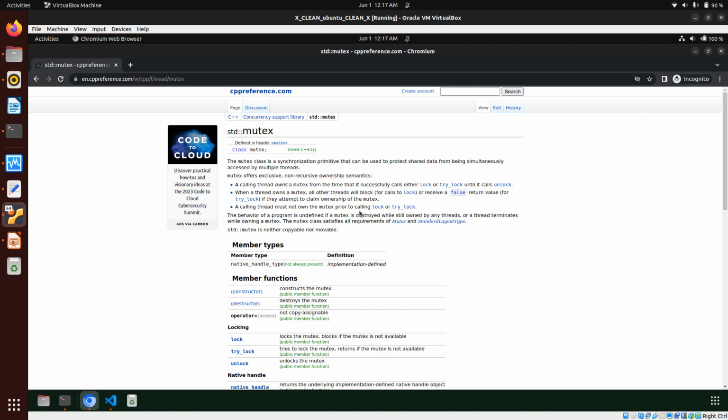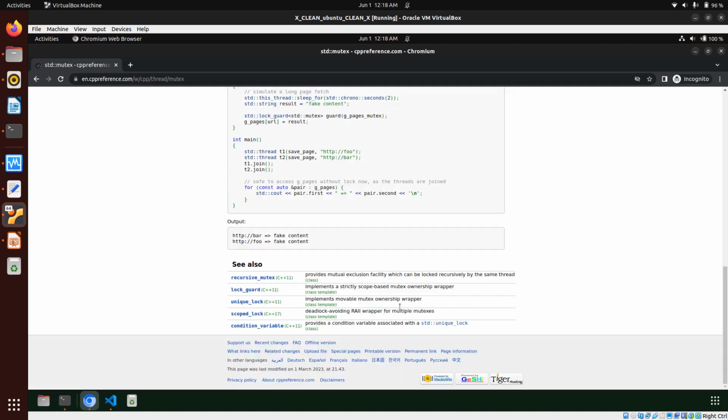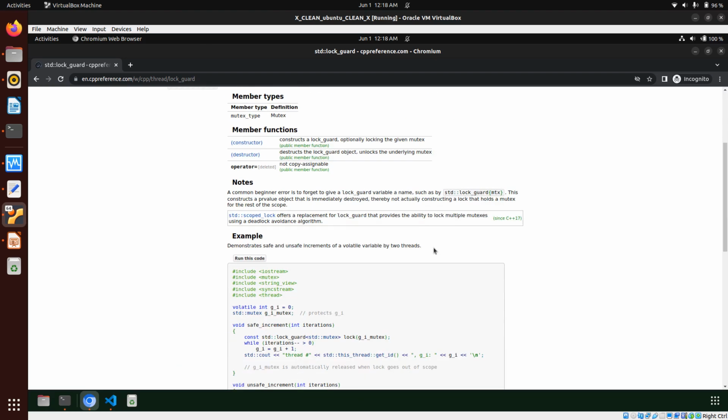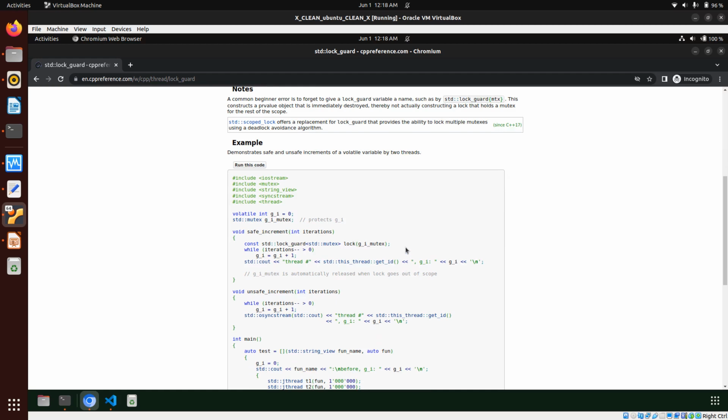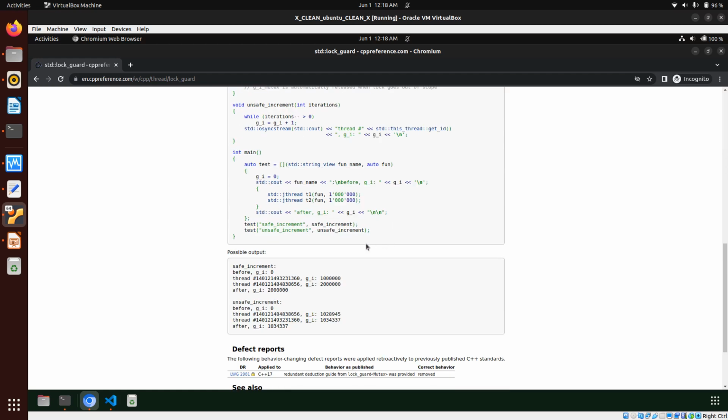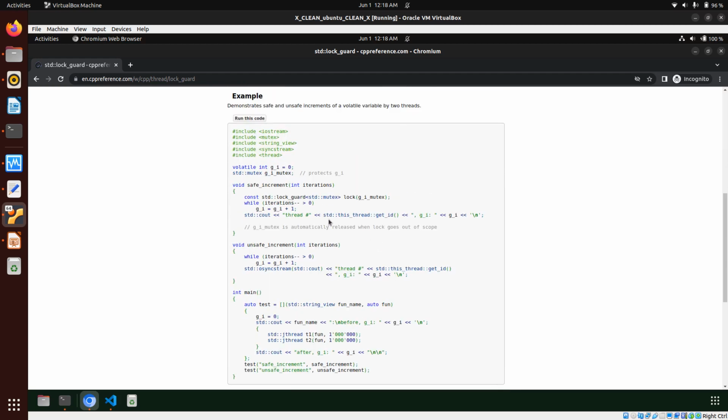So I've gone ahead and found a source on how to use a mutex. Let's try lock_guard, and let's see how to use this. And it looks like I have a handy example here. So it looks like here, what they're doing is creating the mutex. And here, this is where the mutex is being used.